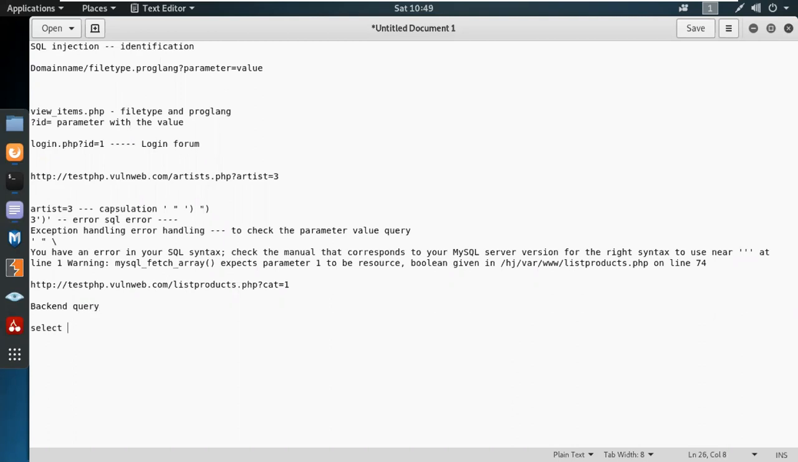Select star from, it could be any other table name, it could be anything, let's take anything, where table is equal to cat, something like this. Where cat equal to 1.